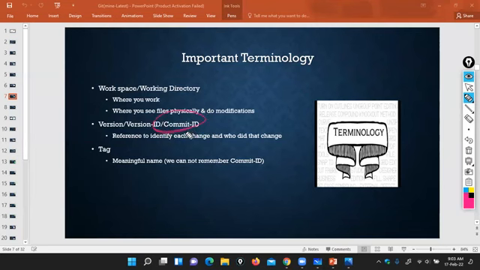With the help of this commit ID, you can easily identify who created the file, who wrote some code, who modified that code, who deleted that code. Each and every point, each and every detail, we can understand clearly by using this commit ID. Commit ID is like a transaction number. It is a reference to identify each change, who did the change, who created that file, and who modified it. Everything we can understand with the help of the commit ID.